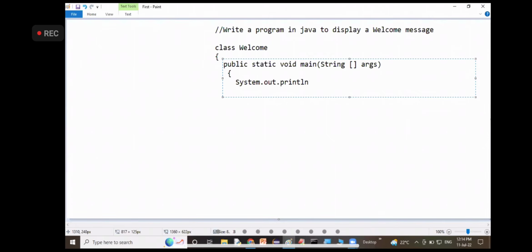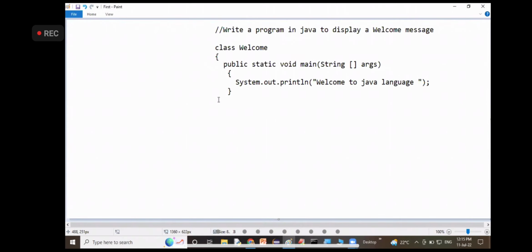Look here again. We have two flavors: print and println. There is a method called print, and there is another method called println. I will tell you the difference. So in println, here I want to give a message: Welcome to Java language. Here we have a semicolon. Now here we have the closing of the main method. And here finally we are closing the class.